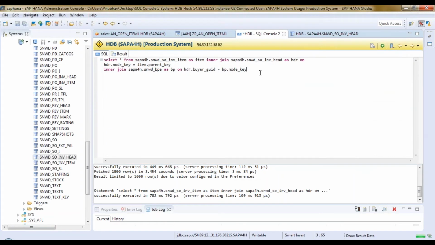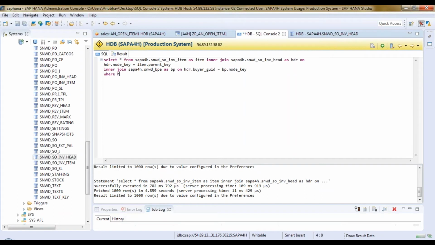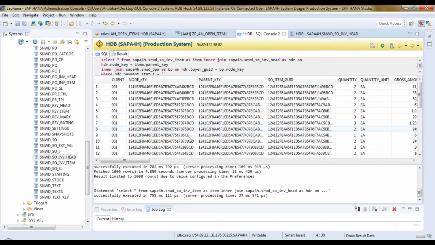Now I also want to say that only open invoices, so header table dot payment status is equal to blank. Okay, execute it once again, and there you go. You can see now only the invoices which are unpaid.